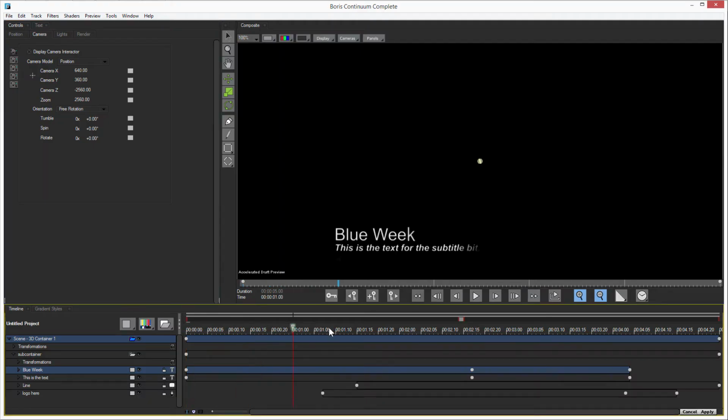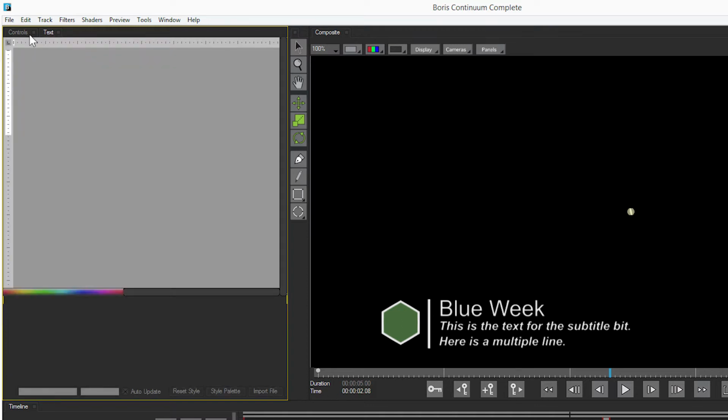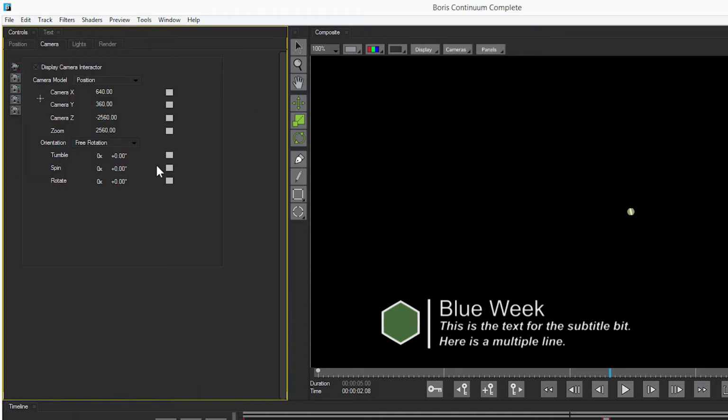And this is the Title Studio UI. At the bottom, we have our timeline. And in the top left, we have our controls and our text window. And all of this is contextual. So as we start to work with different effects and different layers, what we see within the controls will change depending on what we can do with it.